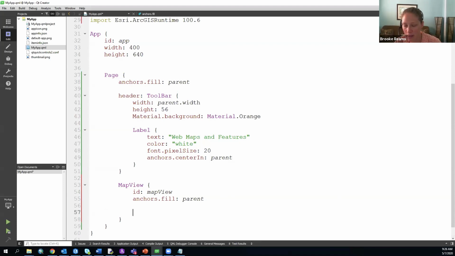Okay, and still within my map view, I'm going to now define a map. When you define a map in a map view, you have a couple of different options. You can use a web map URL to just consume a web map, which is what we're going to do in this sample. And once we start working on our next sample for routing, instead of defining a web map, we're just going to create our own map within the app.